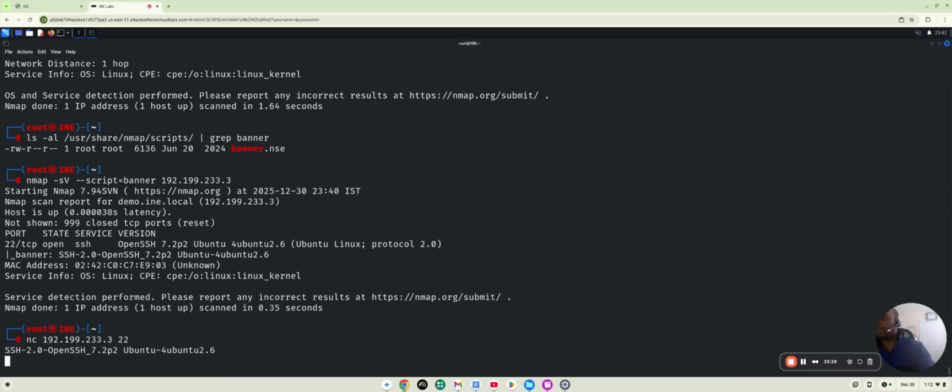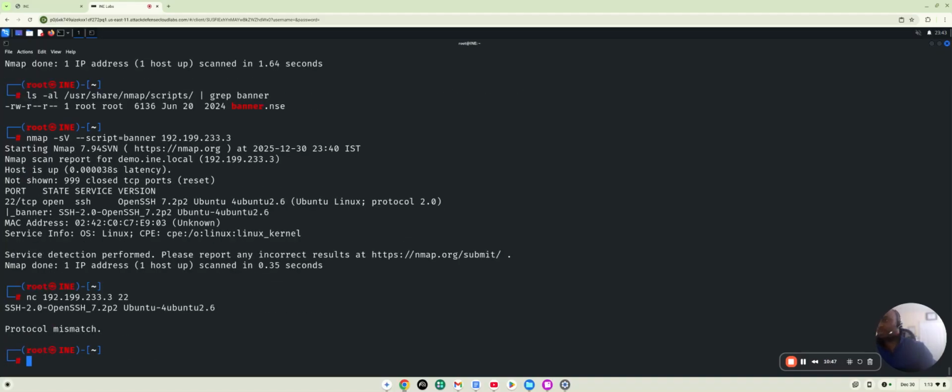All right, so it comes back with that same information, SSH 2.0, and it's telling me the service that's running is OpenSSH 7.2 P2, and Ubuntu. So the same information that I got when I was running Nmap with and without the scripting engine. All right. Okay, so you can ignore that error message there.